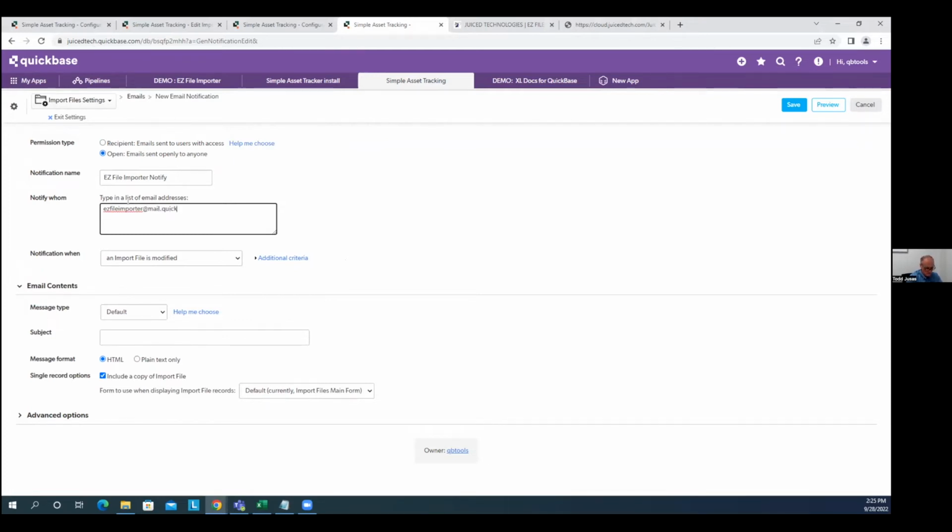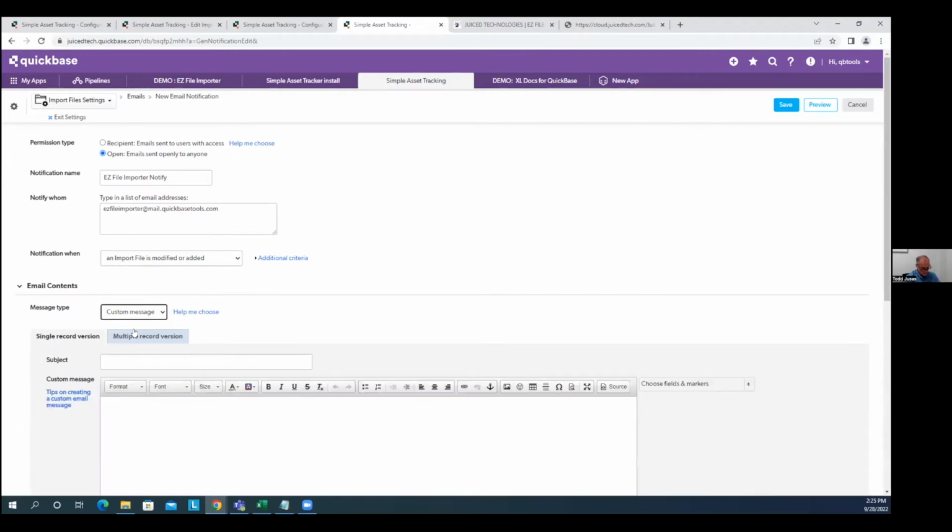This will all be in the help for how to configure this and how to set up the notification. Easy file importer, mail.quickbase, and we want to do it if a file is added, a record is added or modified on that import files table. And custom message says this is easy file.